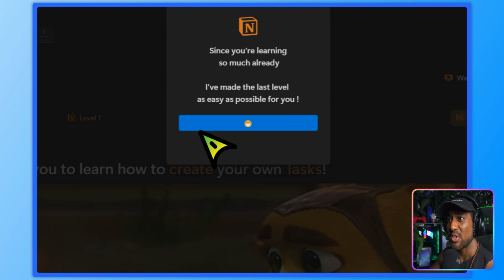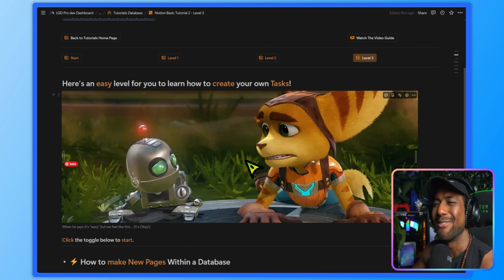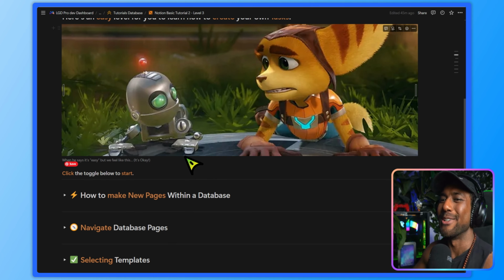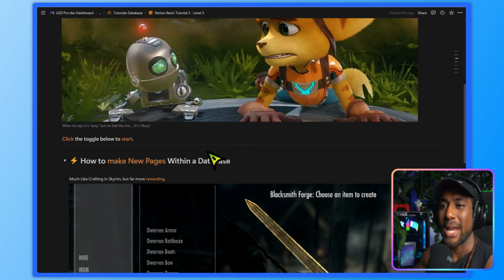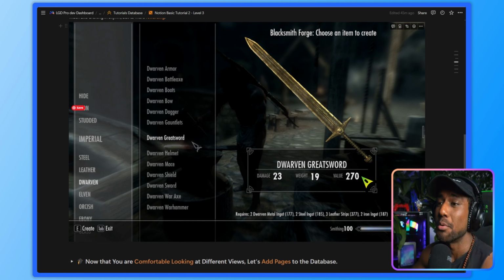And since we're learning so much already, I made the last level as easy as possible for you. Even though you might feel a bit sus about me saying it's going to be easy, I promise it will be. Okay, this is how we make new pages within a database. And just like crafting in Skyrim, it's very simple. Point and click, but it's a lot more rewarding.